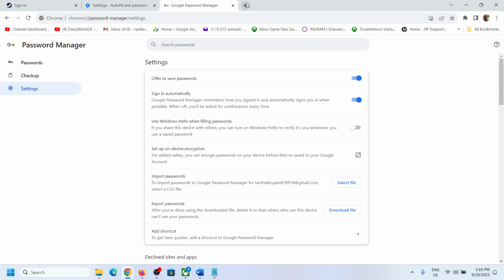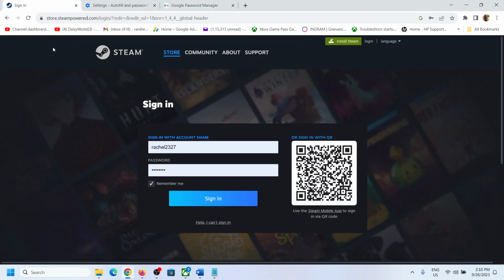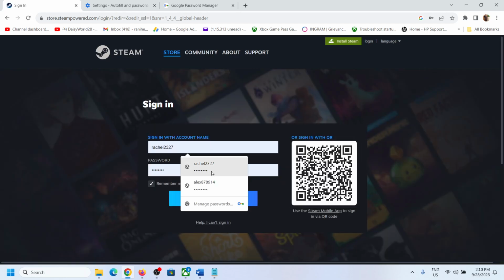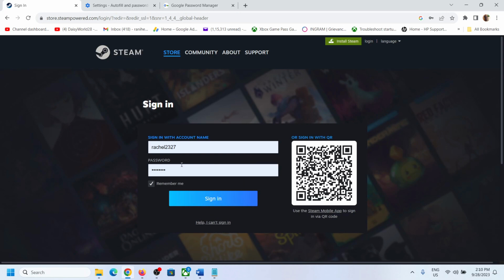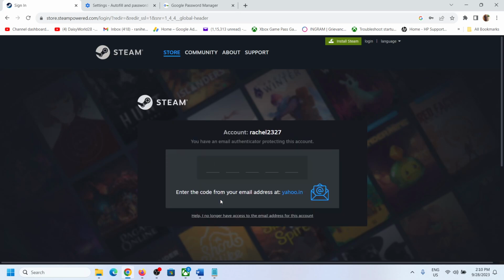Now once this is off, you can try to log in. You can try to use autofill feature and it should not be asking for PIN. And you should be able to use autofill without entering the Windows Hello PIN. So that'll be all.